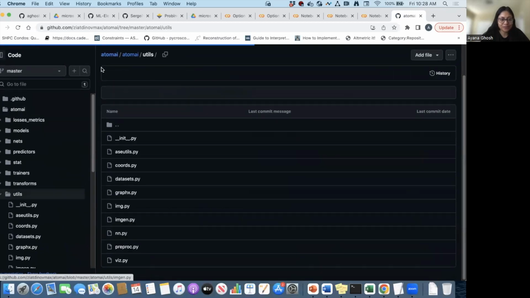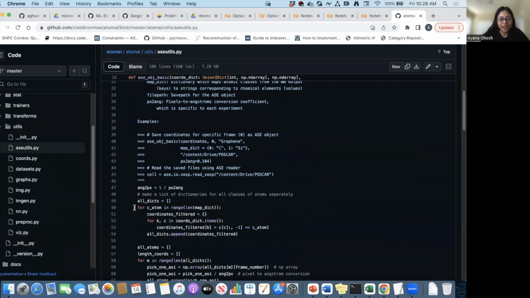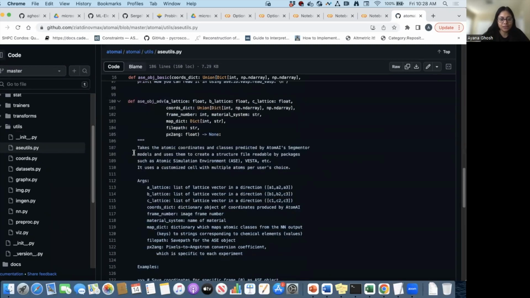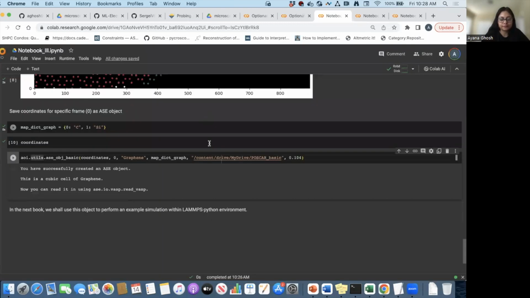So you go to the utils, and then you go to the AAC utils, and then you will have this basic option, and then you have the advanced. So in the advanced option, you can actually give the Bravais lattice type by putting the lattice vectors in the different three crystallographic axis directions, and then create your own simulation object. And once you do that, since this is an AAC object, now you have access to all the other AAC functionalities, like putting a vacuum or putting a different molecule on that, and it's very easy. So that's just what it is.